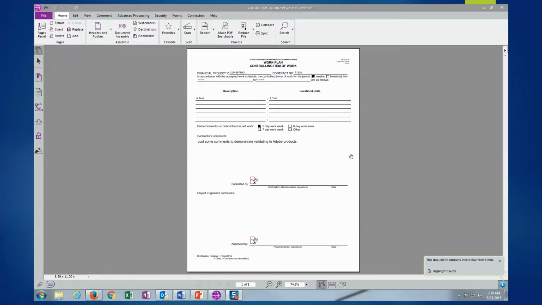One thing I do want to point out is it's a little hard to see the fields in Nuance, but one way to resolve that is down here in the bottom right, in this little balloon. If you click Highlight Fields, that will actually highlight the editable fields, so it would make it a little bit easier to see what fields are available to edit.